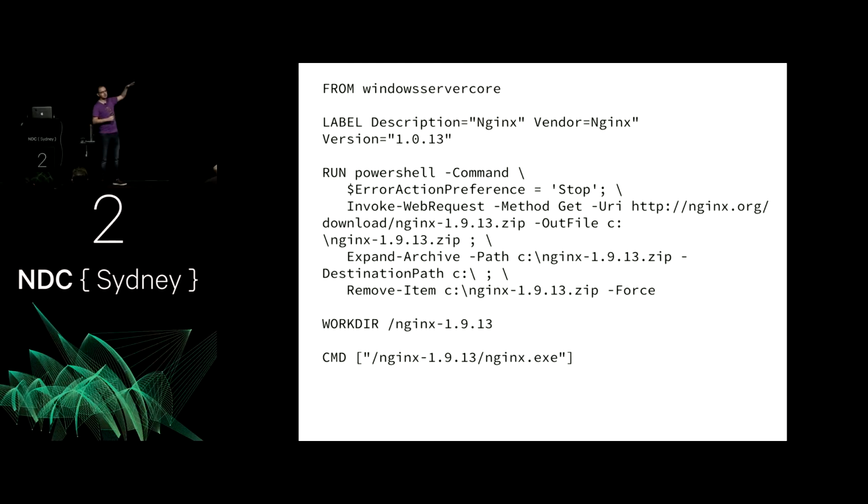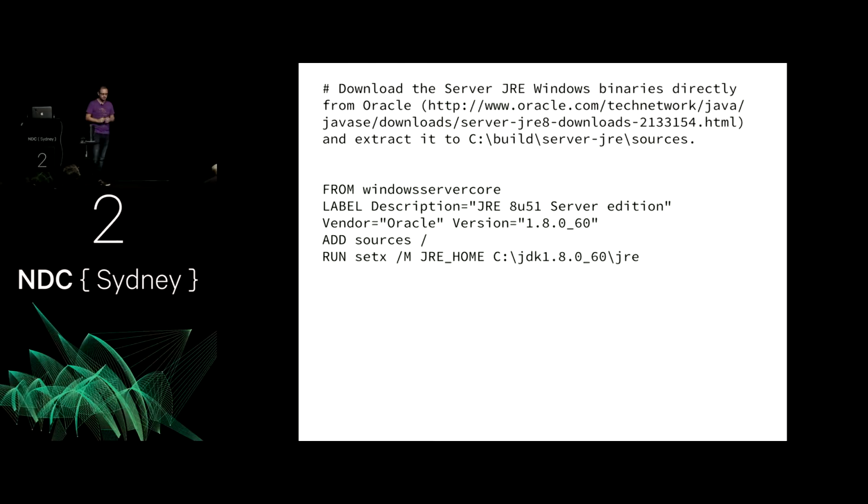And then we can set things like the working directory, so that when we start the container, all future commands always run from that particular directory. And then we can give it the default command to launch this process. So if we don't specify anything, assume that we want to launch the Nginx executable. It's all baked into the image.